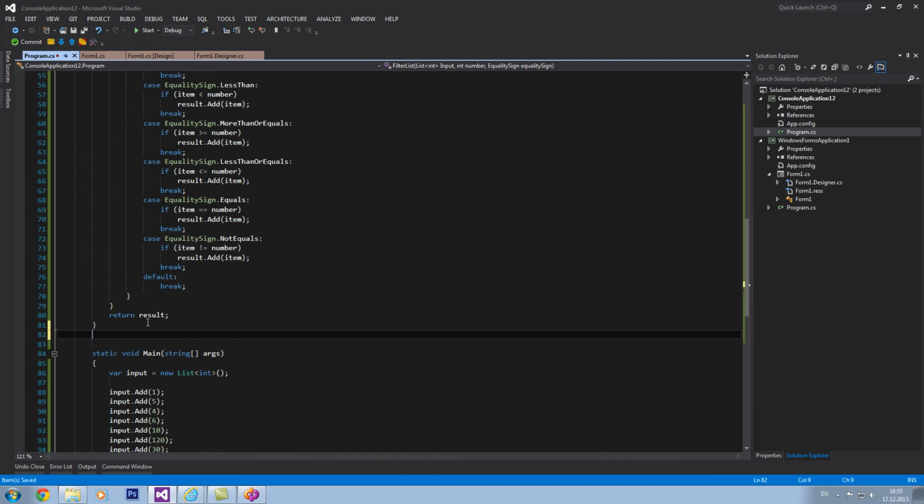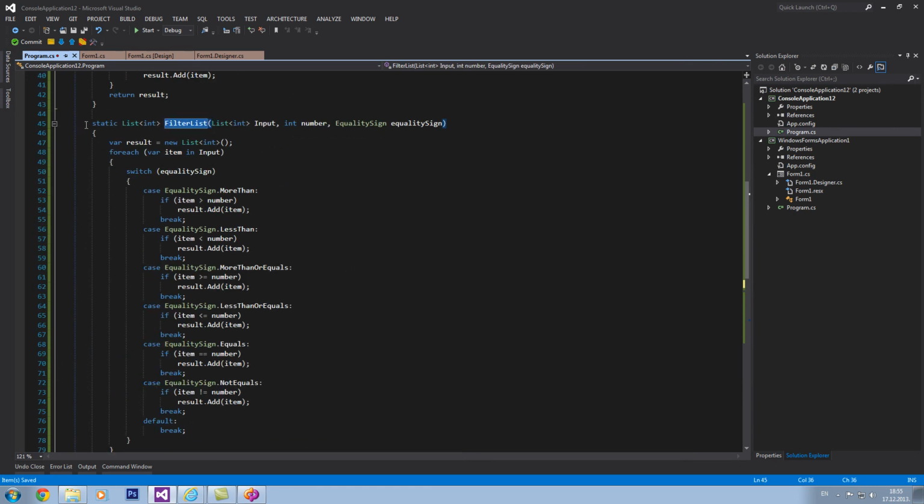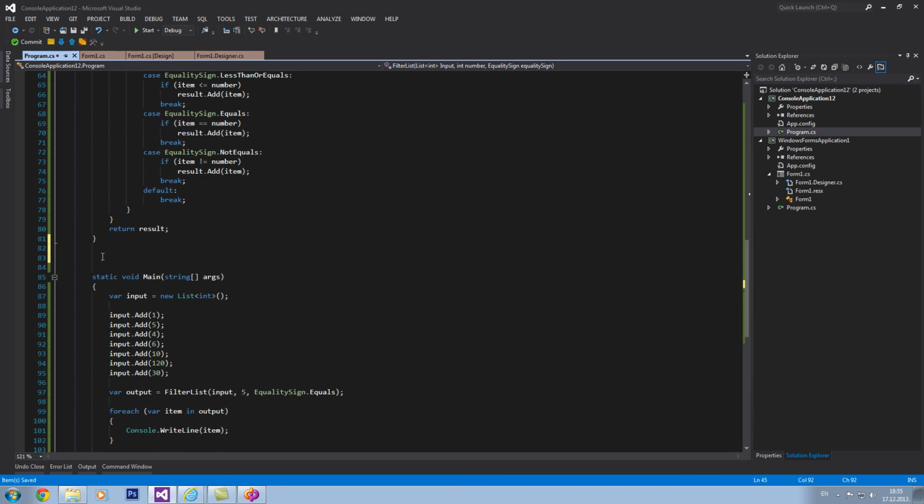So right here I'm going to have filter list. I'm going to copy actually the whole thing like this. However, I will not have this nor that. I will have my predicate or checker.